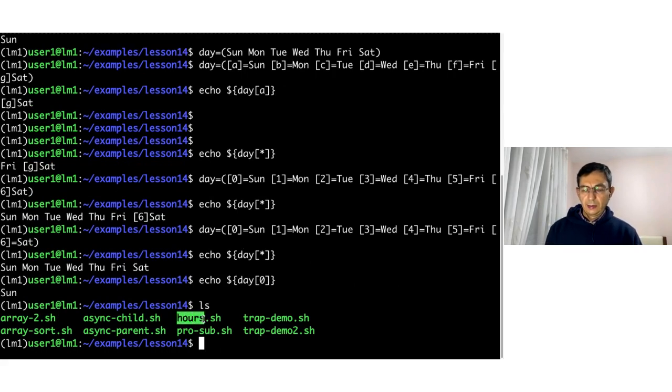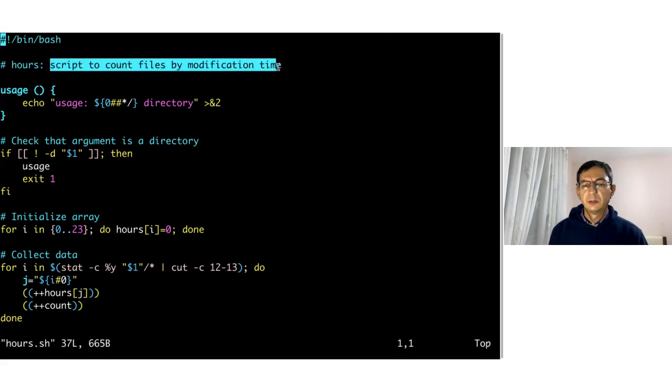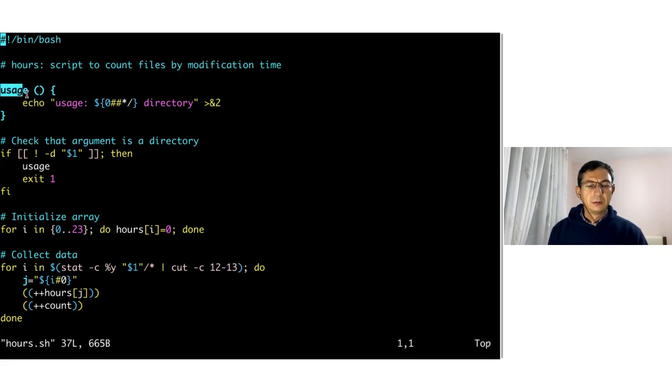Let's see this example script that contains some cases of using arrays. This is a script that counts files, but by modification time. And the usage is simple. The name of the script, and a directory as an argument. So it gets the name of a directory as an argument.